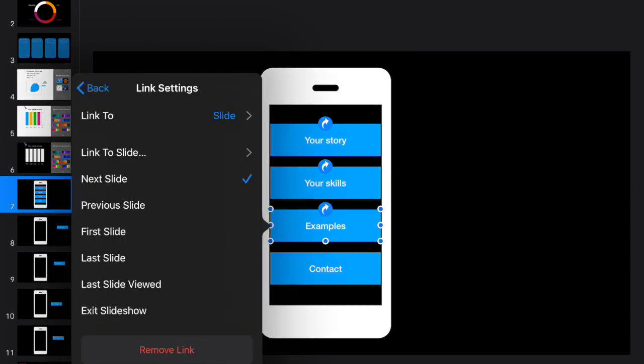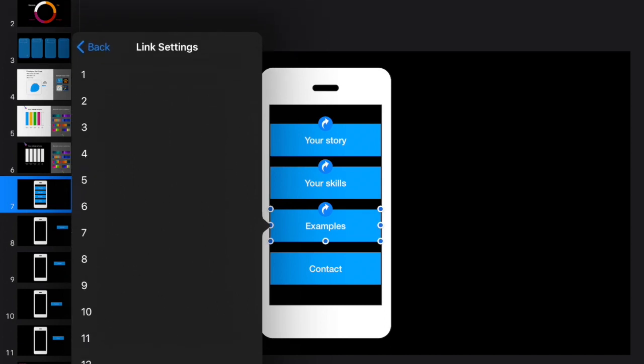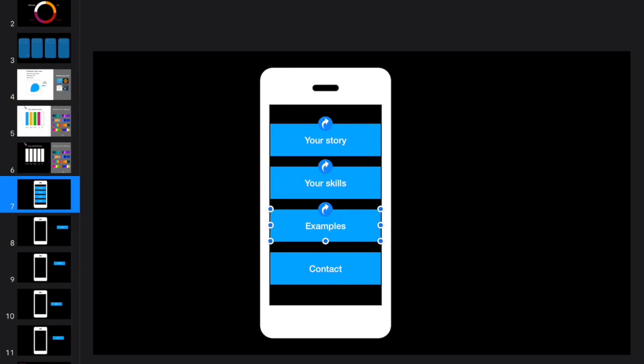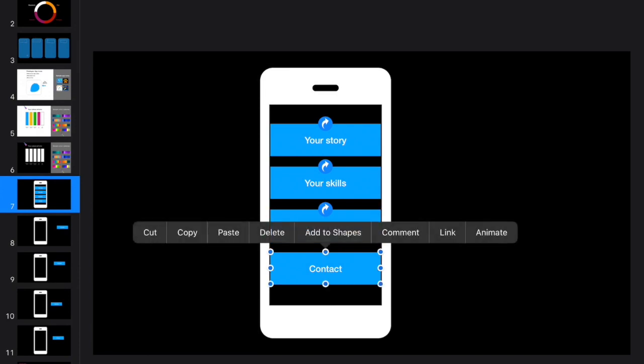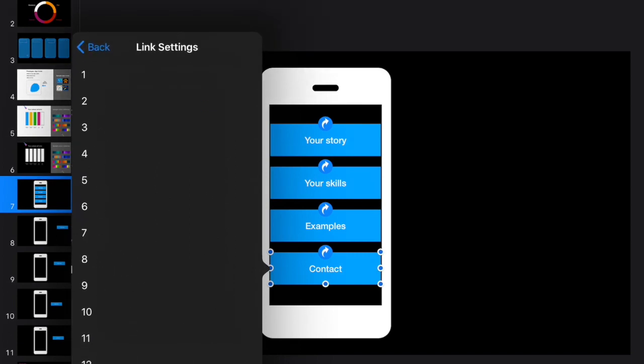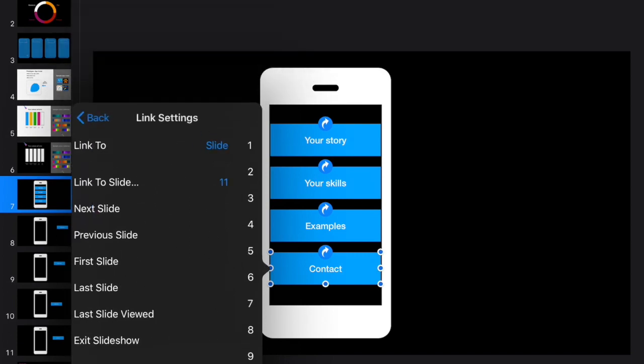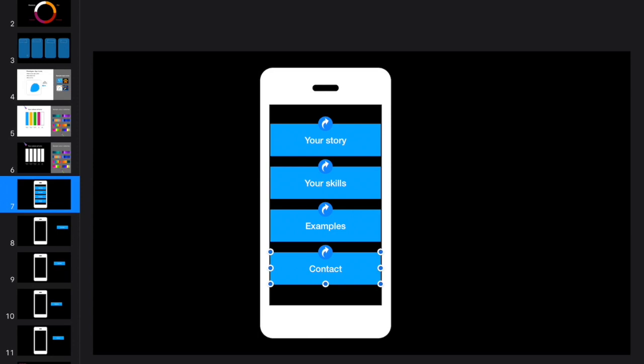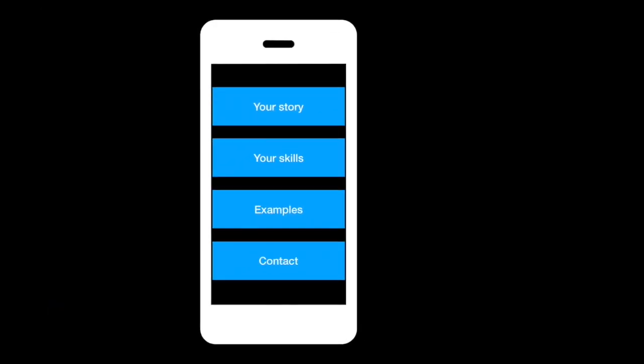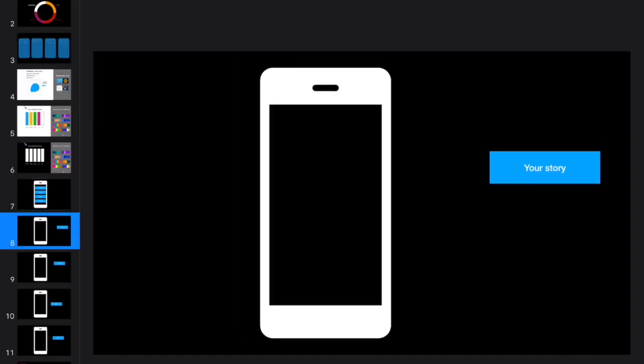Now, do you remember if you reorder the slides, it's going to break all your links. So sometimes it's a better idea to do this at the end. And this is slide 11. Now, if I just play my Keynote from the start, you can see, you click on this, it'll go into the story. I'm stuck. I don't have any back button in there, but I will put one in a moment.